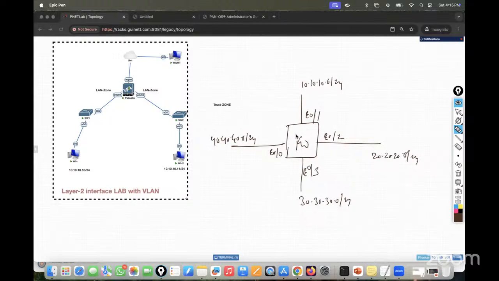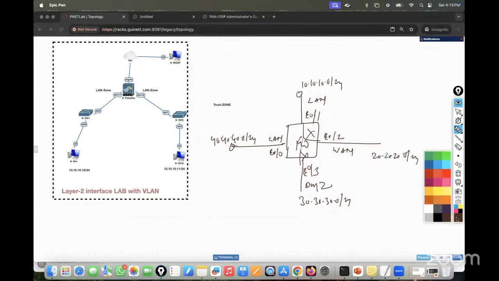But if this zone is a LAN, this is the zone of the WAN, and this is the zone of the LAN again, then if these two want to talk, by default the firewall will allow the communication. But if these two networks want to talk, by default the firewall will block the communication. This is my DMZ, so this will also block the communication. So any zone which is the same, they are going to talk, but if my zone is changed, the communication is going to be blocked. Everyone clear? So this is the concept of the zone.